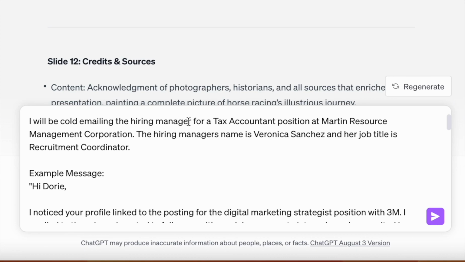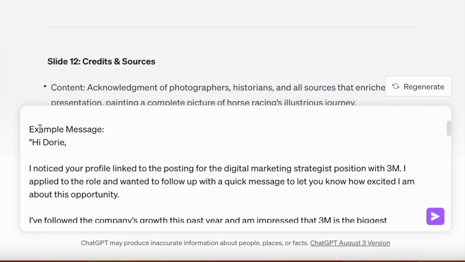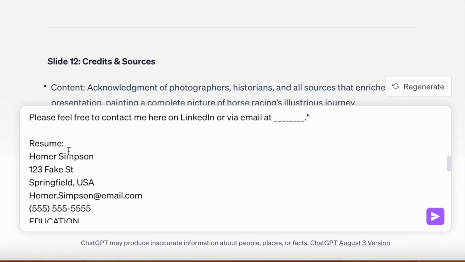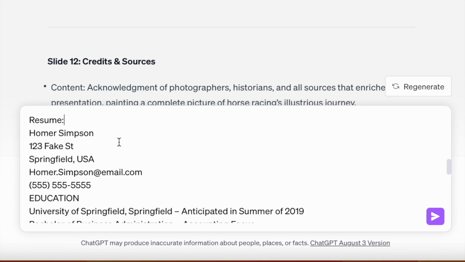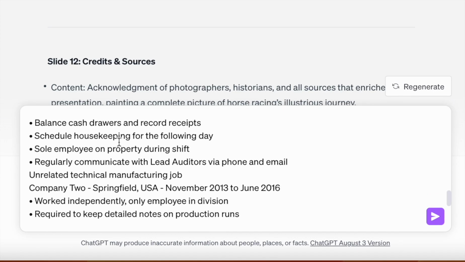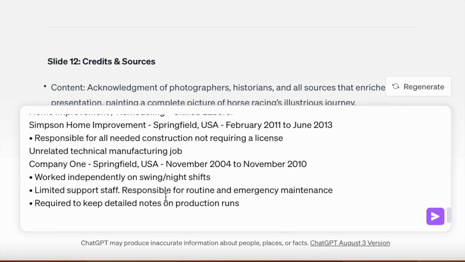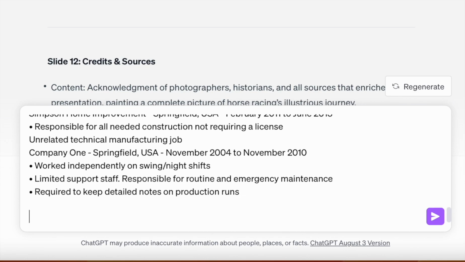All right, so what we're doing with this prompt is saying, I'm cold emailing the hiring manager for this tax accountant position at Martin Resource Corporation. The hiring manager's name is Veronica Sanchez, and her job title is recruitment coordinator. Here's an example of a message that we would like to send. Then we are entering our resume. This is for Homer Simpson, and provides all of his competencies below. And I'm going to tell ChatGPT to keep the message brief.